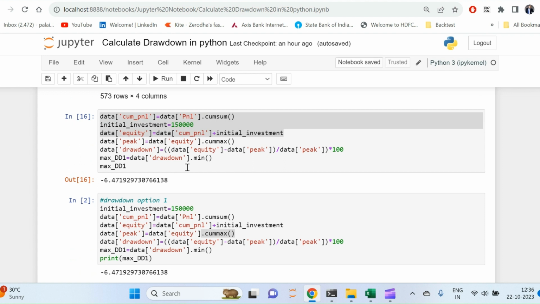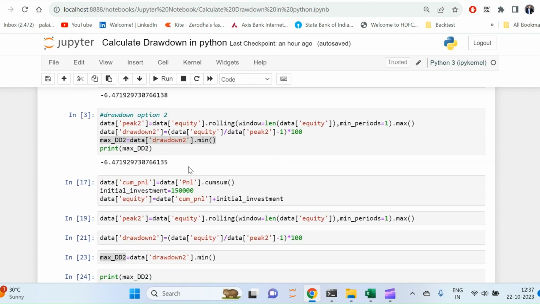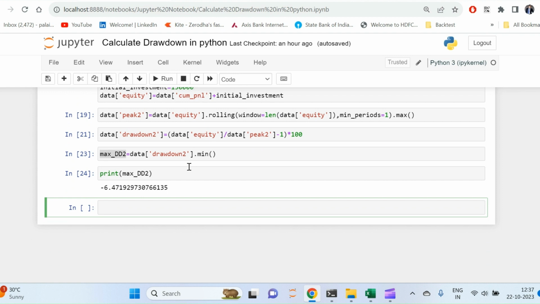I'm going to make another couple of videos on drawdown, on how to put this drawdown in a visualized manner. I'm going to use some Python libraries like matplotlib and all kinds of things. So if you are interested in plotting this, you can watch those videos as well.